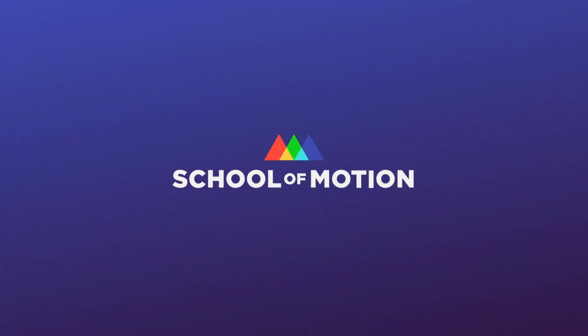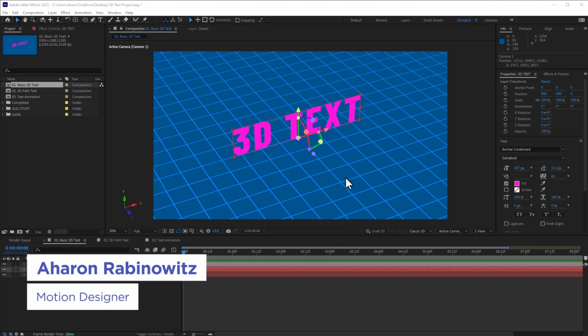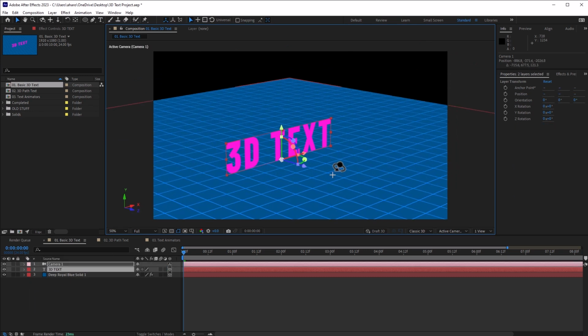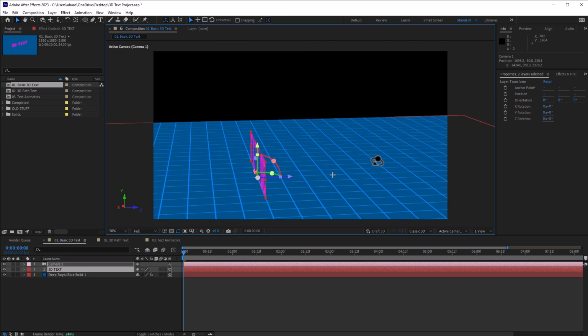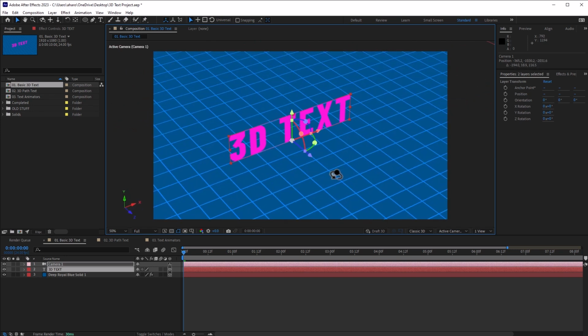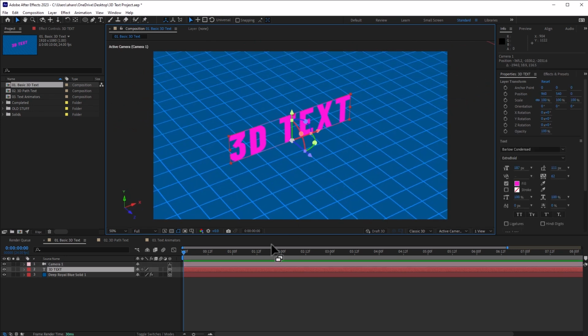So here I am in After Effects in a really simple 3D composition. I've got some basic 3D text. If I rotate the camera around, you can see there's a flat layer that I'm using as a floor. This is basically your typical 2.5D project. Okay, but now I want to turn this into 3D extruded text.